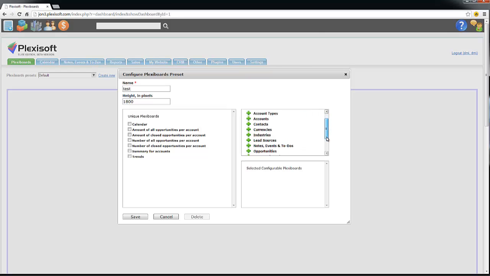From what you can see here, we have a lot of options in this drop down box. This is mainly the actual what we call plexiboards. Currently there's only a limited amount, but as we expand, we're going to be adding a lot more in this area to allow the client to view basically every single aspect of their business. So in this case, let's go ahead and add a few of these to the page just so we can see.